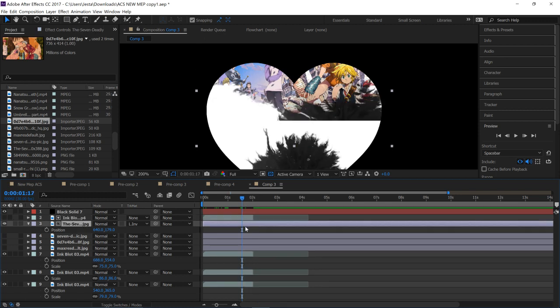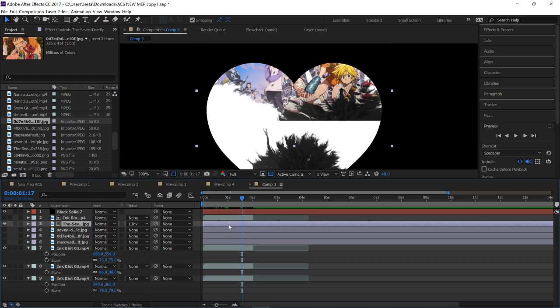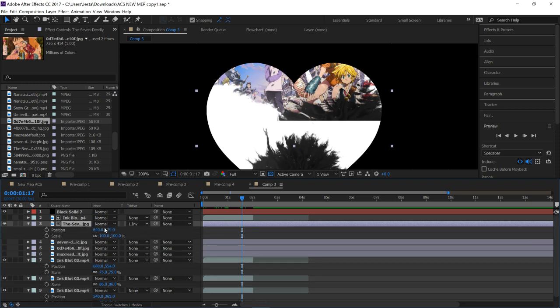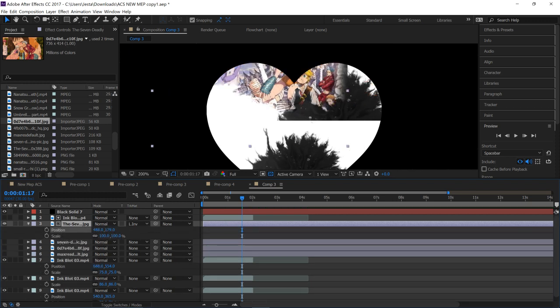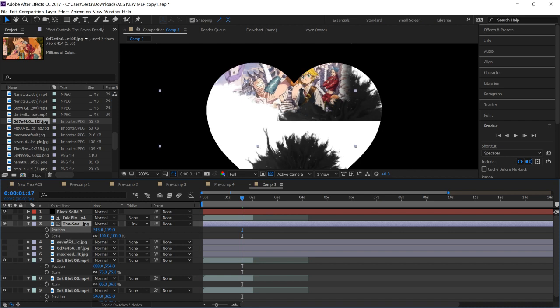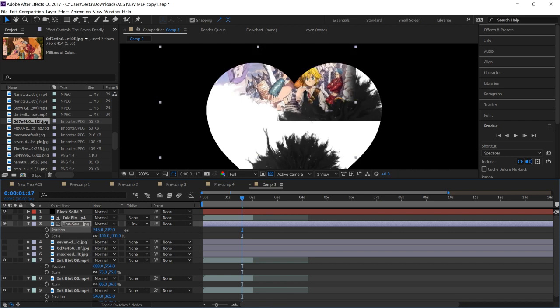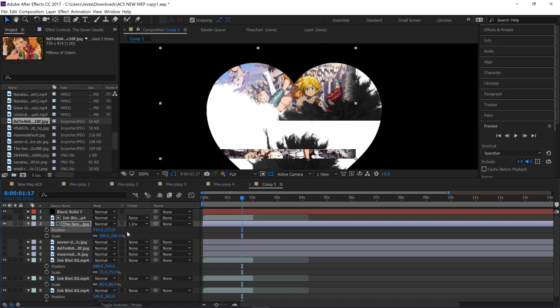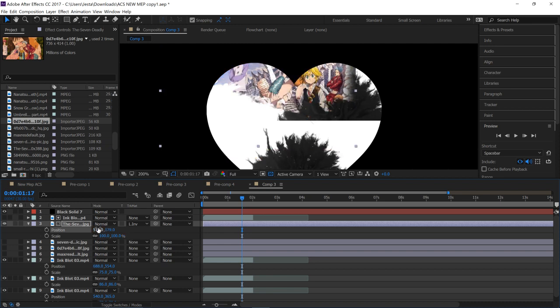So the only thing you want to do now is just some fine adjustments, maybe with position and scale, just to get, let's see, maybe we want to get some more characters into the image. Can drag it down a bit, maybe a little bit too much. Drag it over a bit.